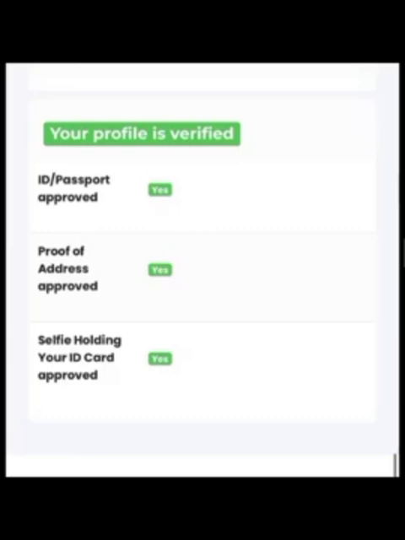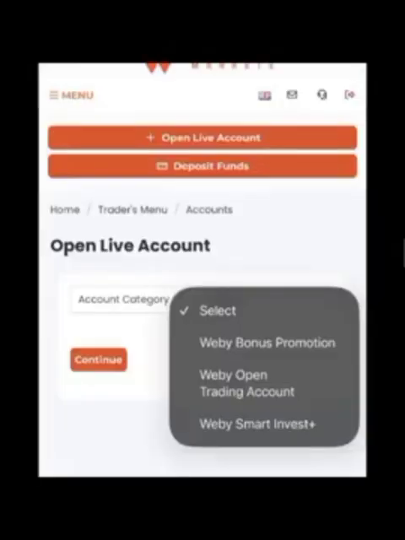They will also send you an email once your account has been verified, so you can just watch out for the email. Once your profile has been verified, all you have to do is come right here to your dashboard and click on Open Live Account. If you can't find Open Live Account, click on the menu button. You'll find your live account right there.